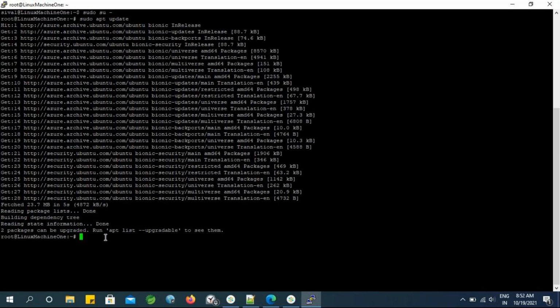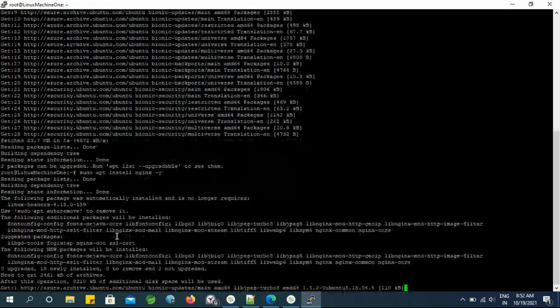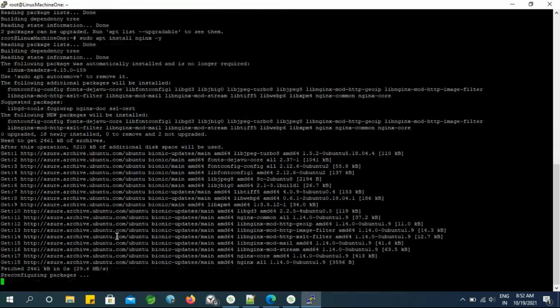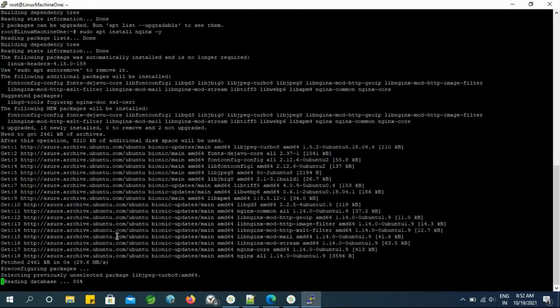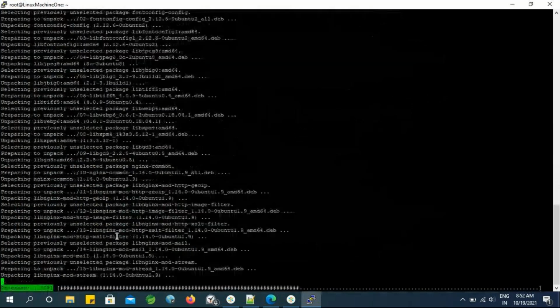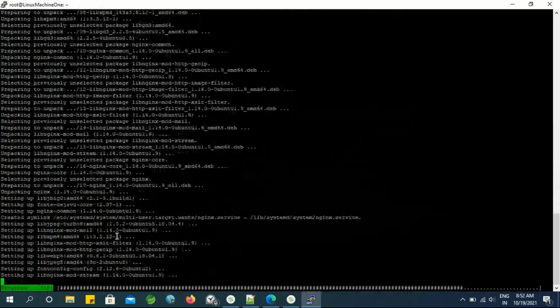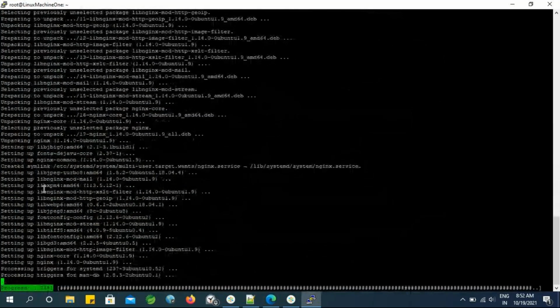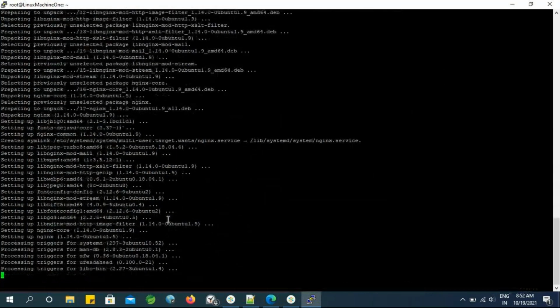Okay. Now, here if you want to install an Nginx server: sudo apt install nginx -y, then enter. Now it is installing the Nginx server within this respective virtual machine.